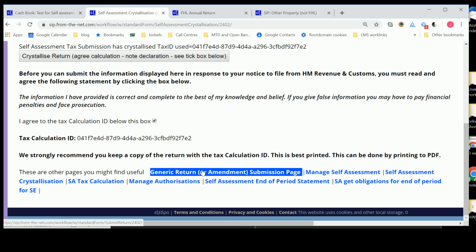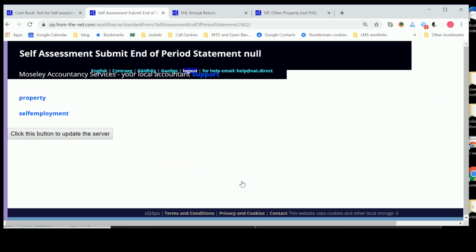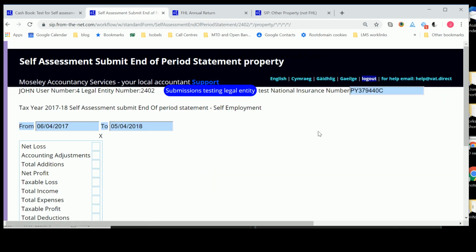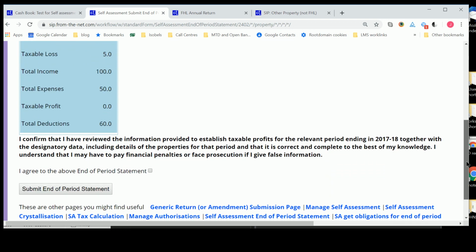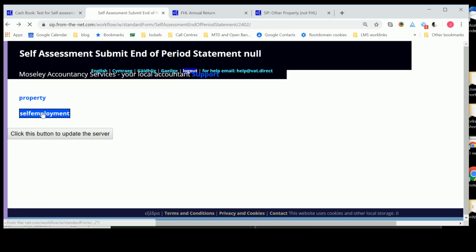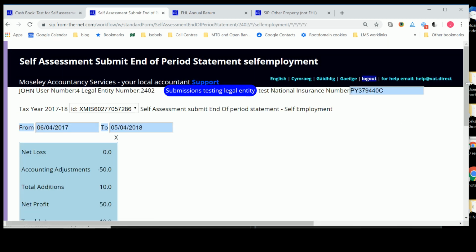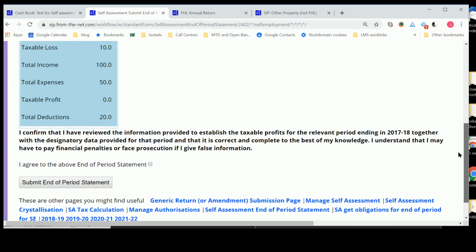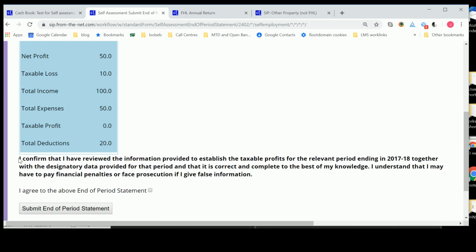We also have the end of period statements, which are for property. So we have a sort of figures there, and as to whether those are agreed, again with a declaration. And we have a similar thing for self-employment. Again, there we go, that's the self-employment, same sort of process with a declaration to form part of the final tax return. So that's a very rapid look at self-assessment, making tax digital.